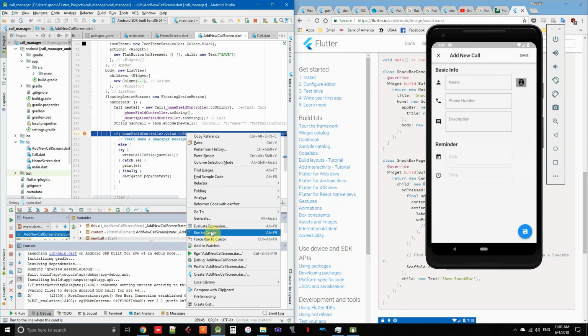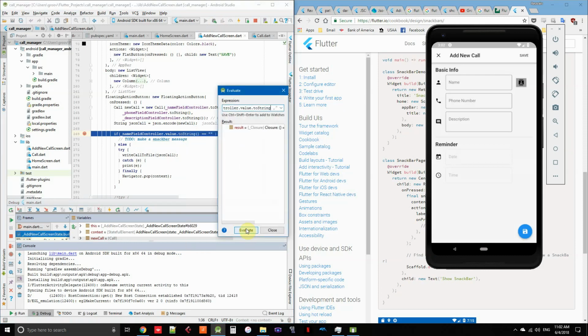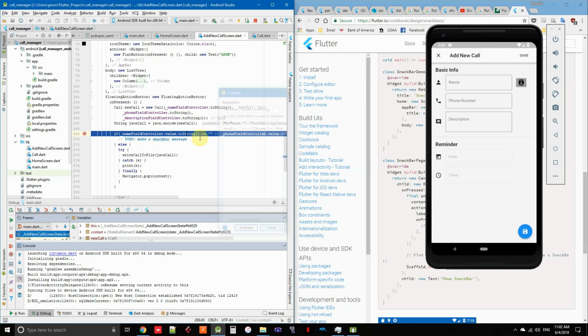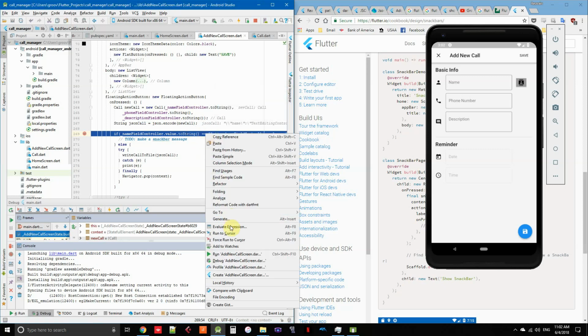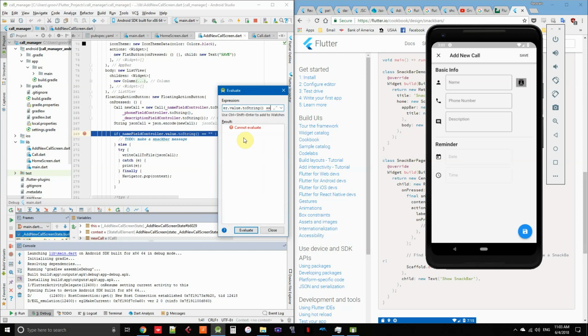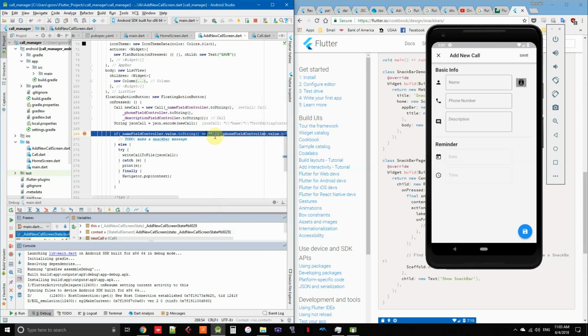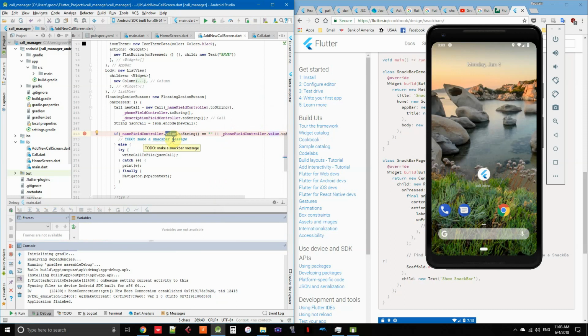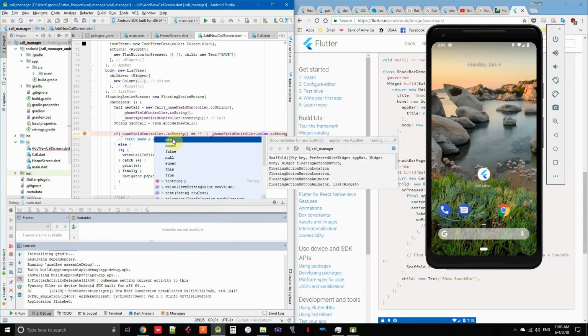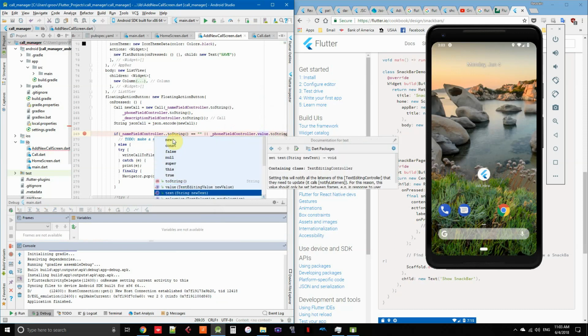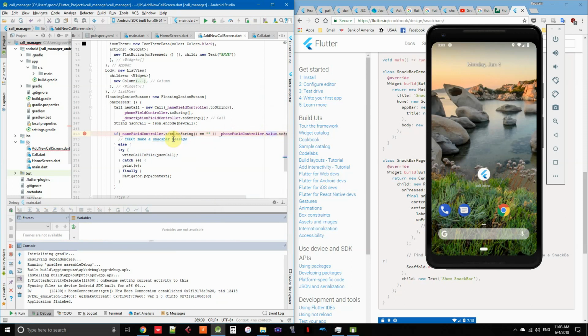Now, let's evaluate what we get from the controller. And the answer is nothing. Or something weird, and we cannot evaluate. So something is weird. Maybe it's controller dot text.